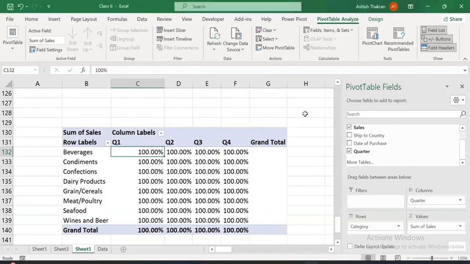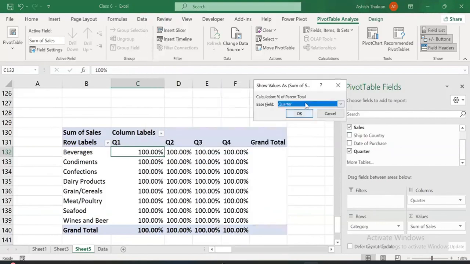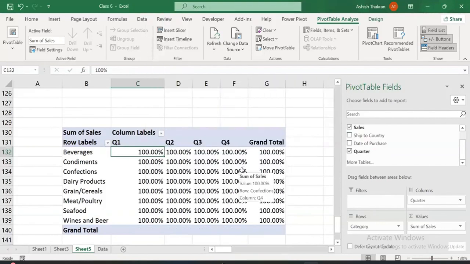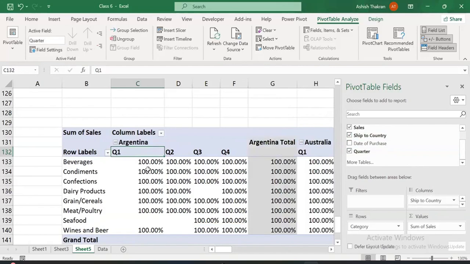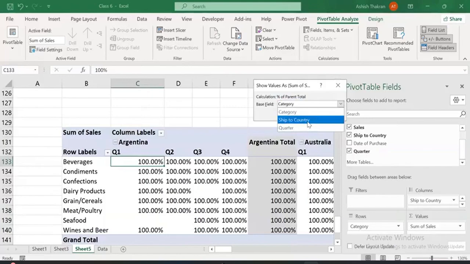And every quarter is considered as 100%. If I consider the base field as category, then all the categories will be 100%. So what this means is that I need each category to be 100% or each quarter to be 100%. So I need a level to this, a hierarchy level. So I can say country. Let me get country. Right. So now, instead of this, what will I do? Percentage of parent total, I will take country.